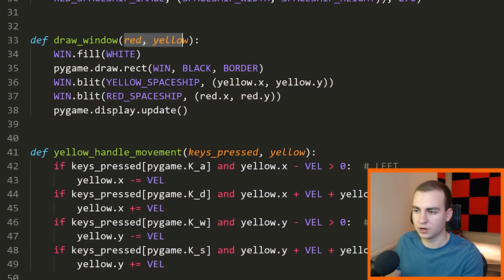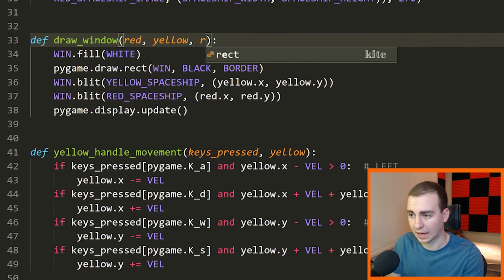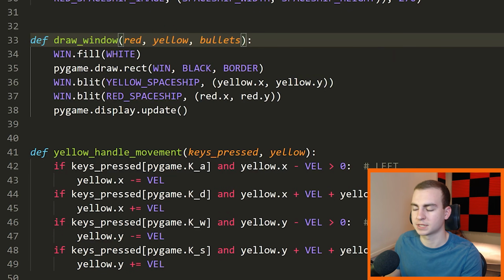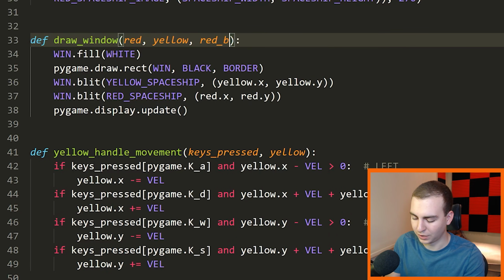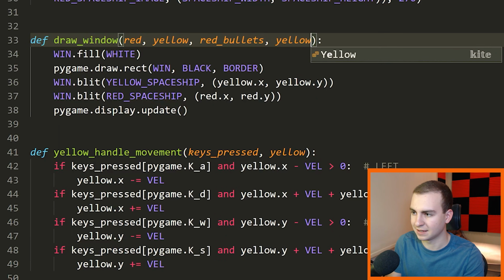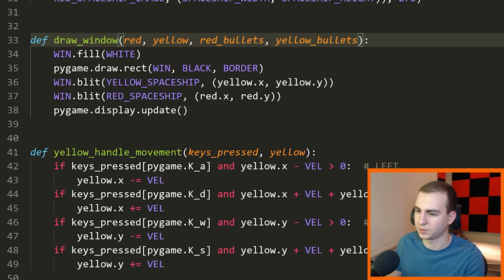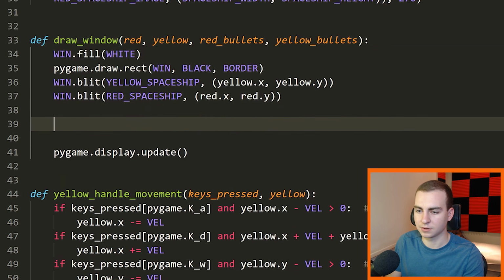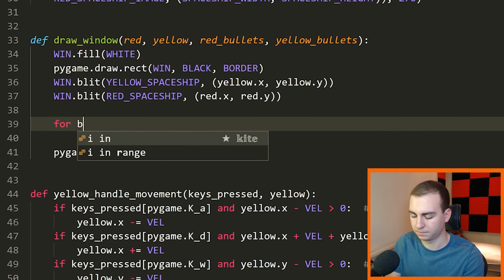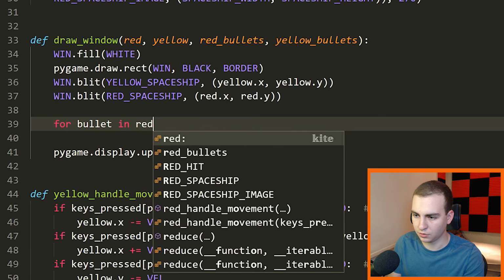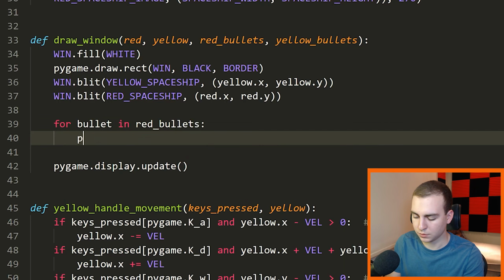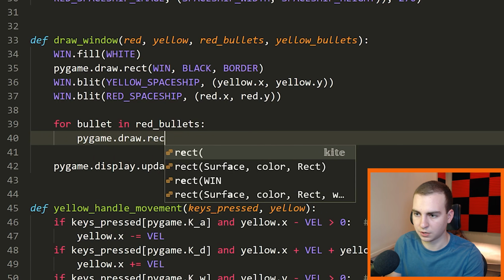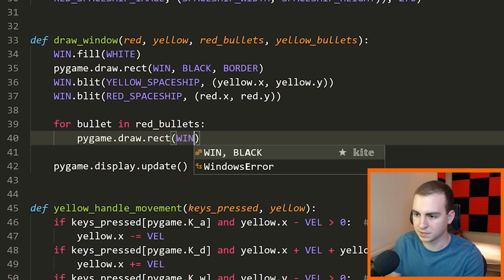So inside of our draw window now, I want to take, let's just take a list of bullets. So what we'll do is we'll combine, you know what? I can't do that because it's going to be drawing the wrong color. Let's take red_bullets and let's take yellow_bullets. It doesn't matter what order we take them in. And let's draw these bullets onto the screen. So after I draw everything else, we'll draw our bullets. So we're going to say for bullet in red_bullets, then we'll say pygame.draw.rect. We'll draw these onto the window.